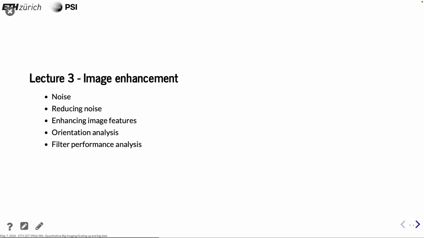And in the image enhancement, I started out telling that the world is not nice because we have noise and we want to reduce the noise. But we can also use the filters to enhance different image features, looking at orientations, edges, etc. And again, looking into the performance analysis, this time on the filters.